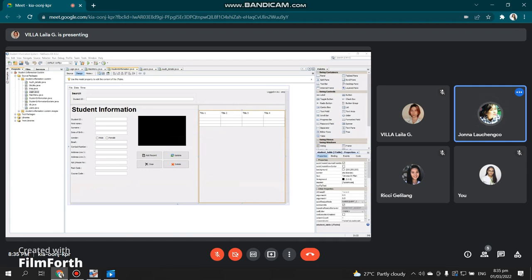So we have email, and then we also have contact number. So address line is also there. This would give us the information about the location or where the student resides in, and then additional info such as postcode and the course code as well.